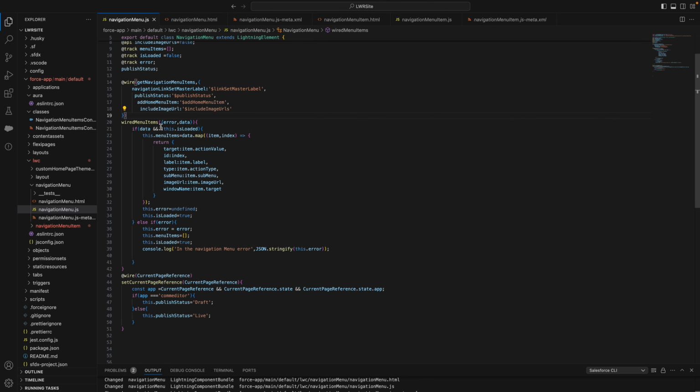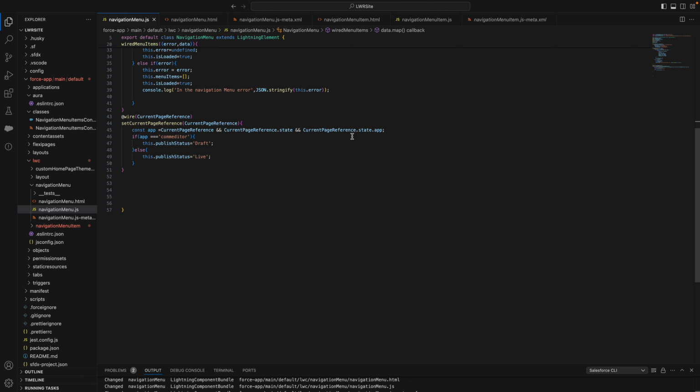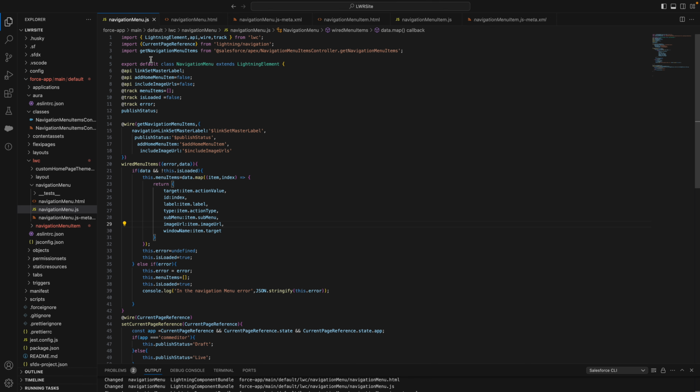So the return array will be in the wired menu items. We will have the error and then data. If data, that means there is no error and we have the data, and is loaded is false. Is loaded is false here.